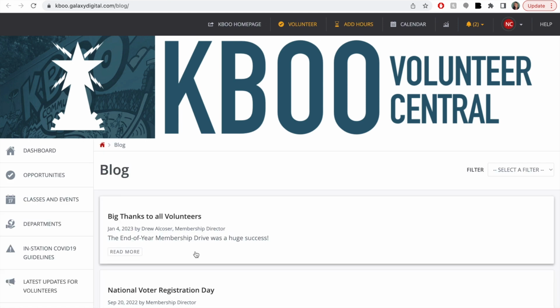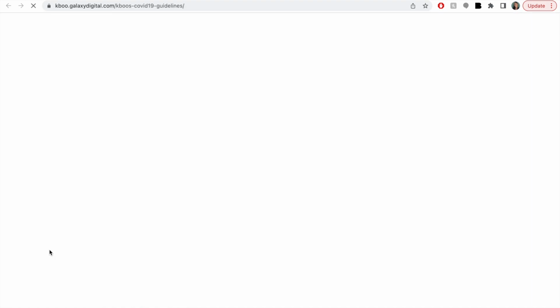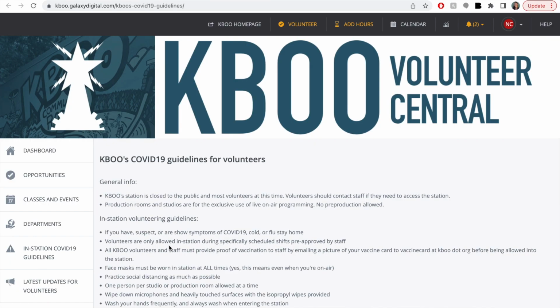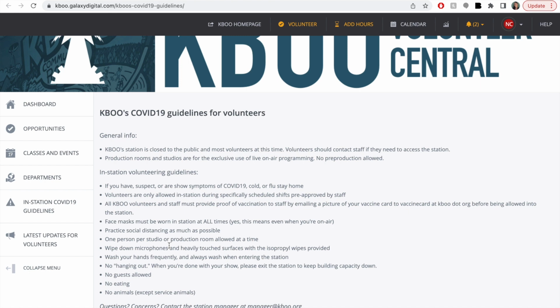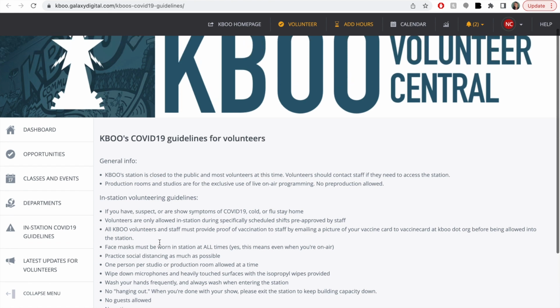We don't use it very much right now, but we hope to implement it more because we have the all volunteer newsletter that goes out once a month. That's kind of where most of the information has been hosted, but we do plan on using this more in the future. In-station COVID guidelines are just that, the guidelines for being in the station. Masks, vaccine requirements, stuff like that.